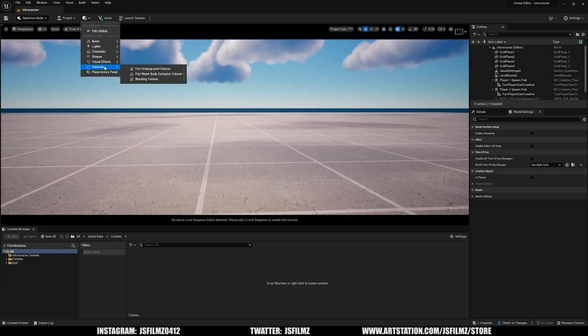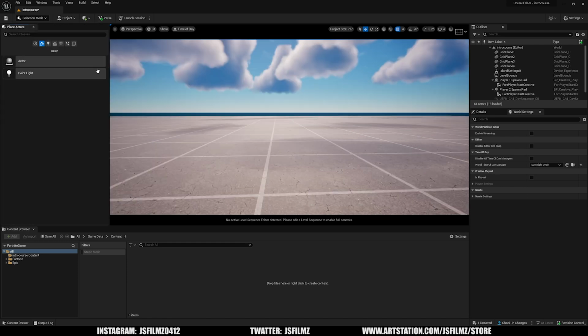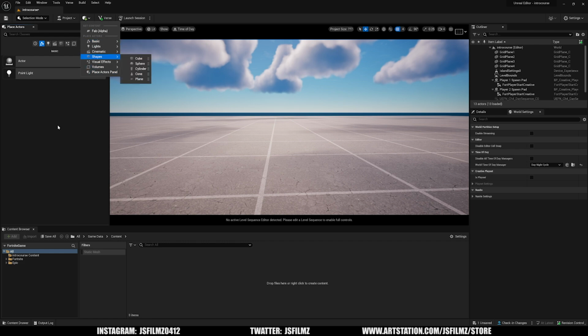And then right below that, we're going to have a blocking volume, which is very useful. If you don't want players to go through things, you're definitely going to want to be using a blocking volume. Now, if you want your place actor panel to be an actual window, you can click on this, and that's going to open that up instead of just having this little tiny drop down right here.